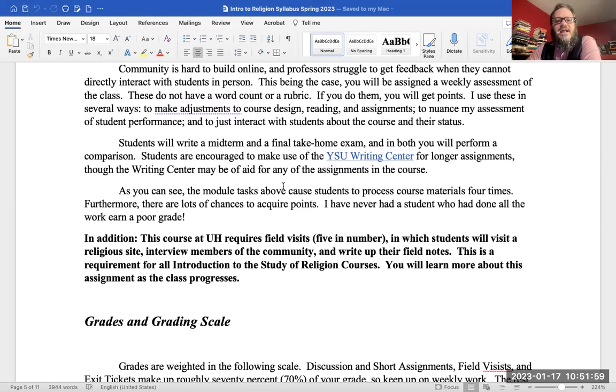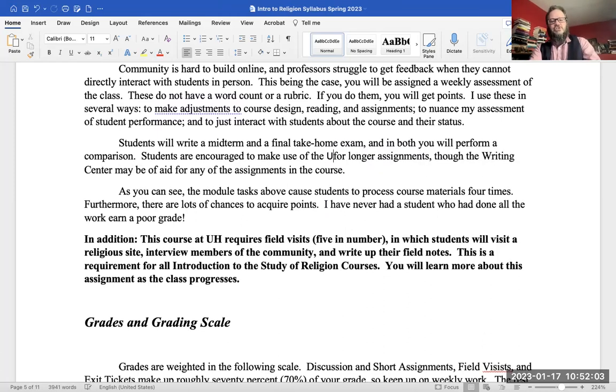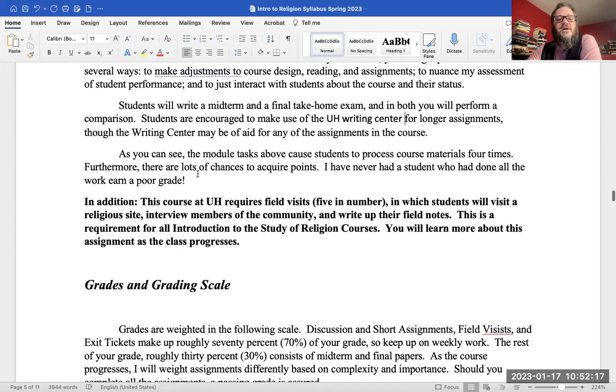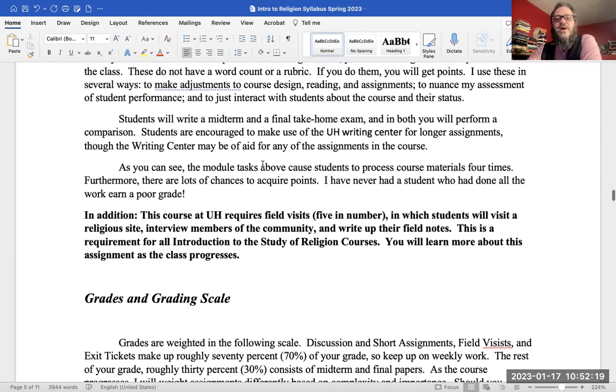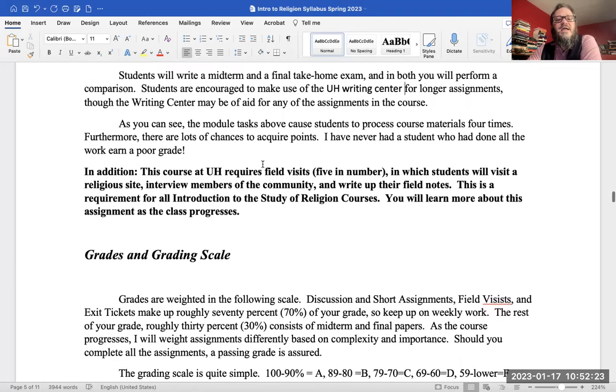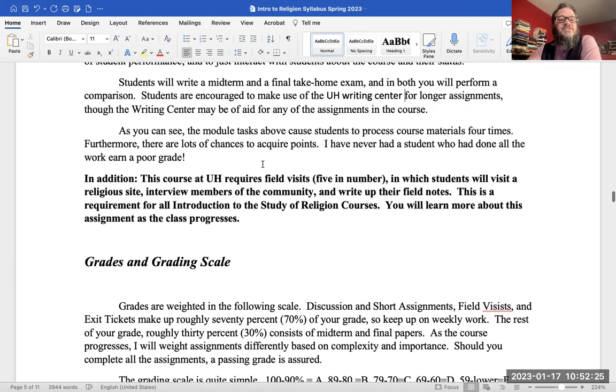Students will write a midterm and a take-home final. Sorry. So students are going to have a midterm and a final take-home exam, and in both, you'll be asked to perform a comparison. We'll talk more about that. Students are encouraged to make use of the UH Writing Center for longer assignments, though the Writing Center may be of aid for any assignments in this course.